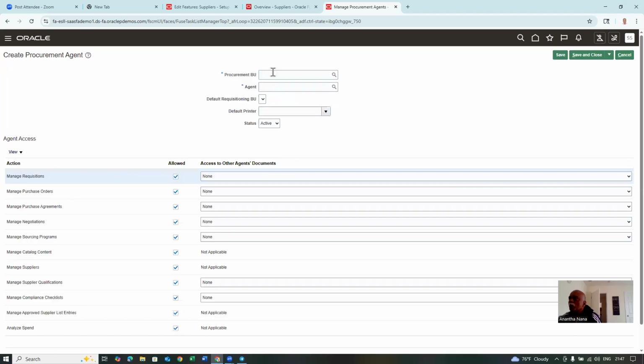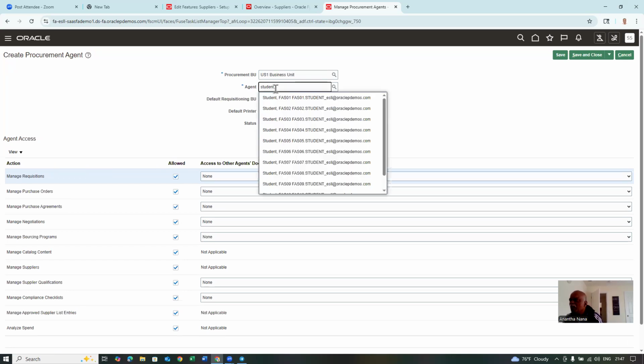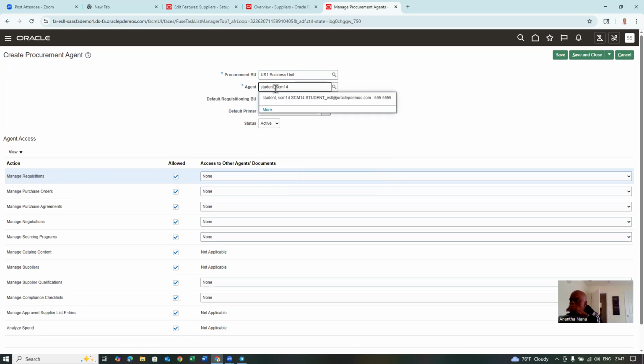So it's a procurement BU, Years 1. Years 1 is a procurement BU. And the agent name is what? Student, comma. Fine. I will now say SCM14, last name, comma first name. There is a way you have to query for it. Now I click on it.